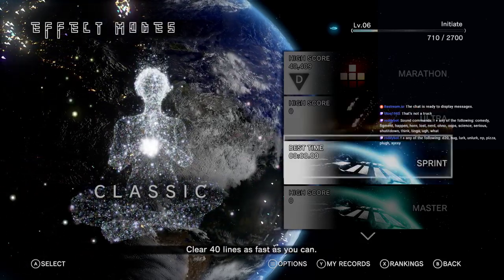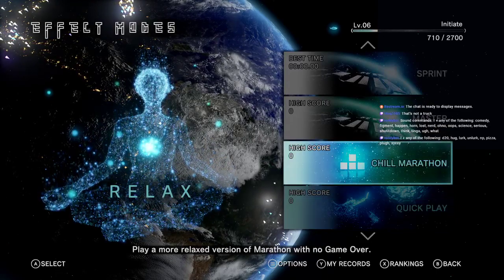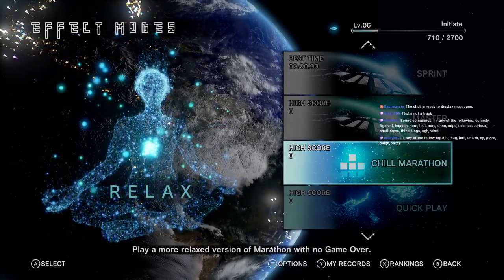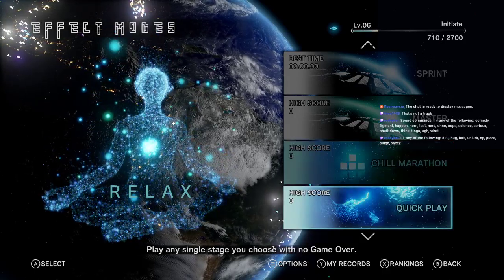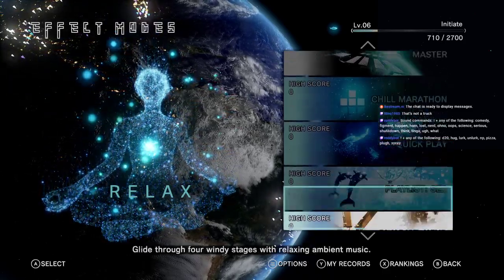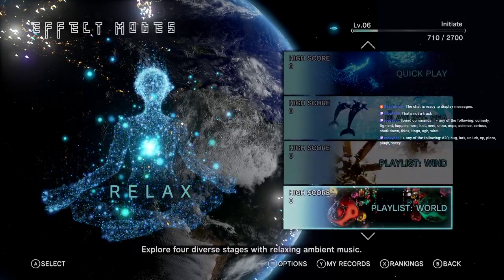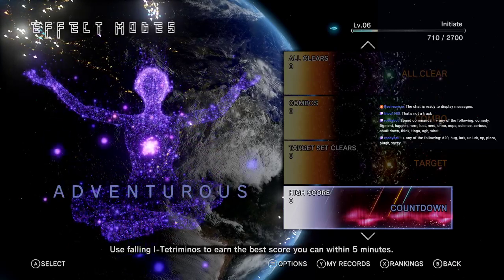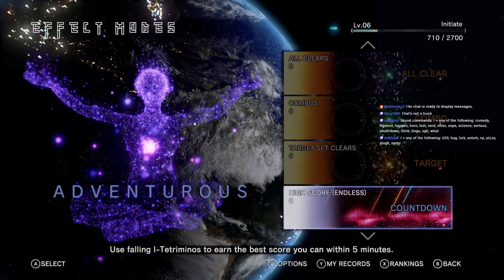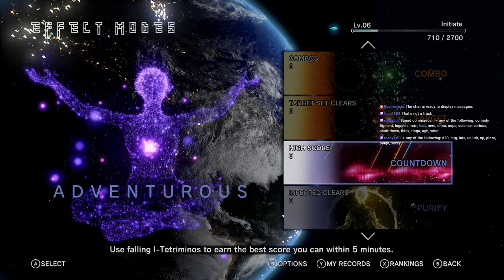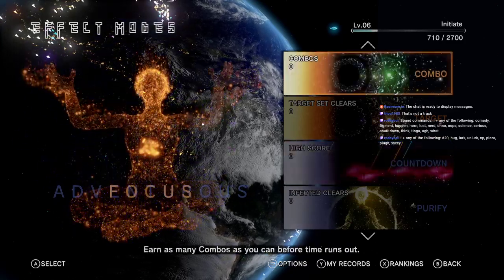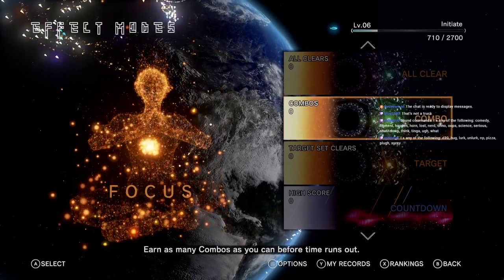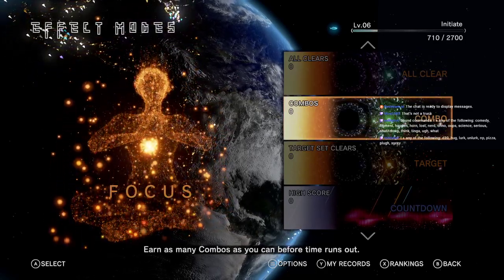3 minute mode, I could probably do that one. Oh wait, here you go. Play a more relaxed version of Marathon with no game over. Of course, any single stage, got a playlist. So yeah, they kind of broke this down into some modes. What does that mean? Hold on, let's try this. It's mini modes Tetris. I don't know what else to tell you.